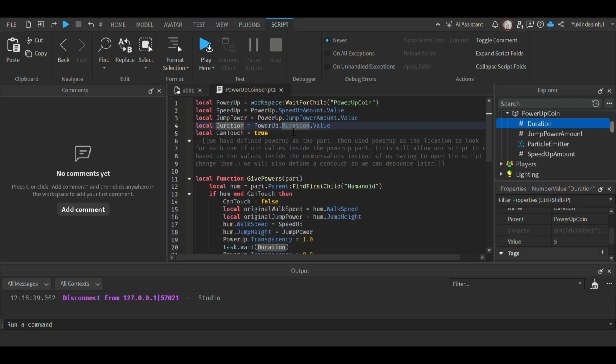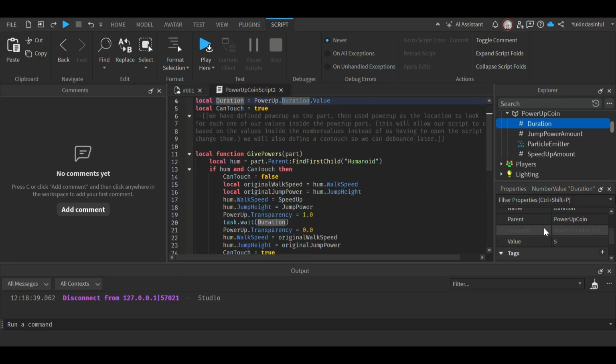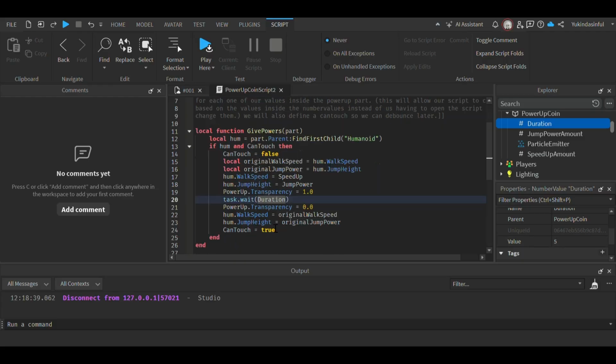So the duration is 5 seconds. So PowerUp.duration value is 5 seconds. So we add task.wait duration, which is just 5. So 5 seconds. After those 5 seconds, PowerUp.Transparency equals 0. So now it's visible. Then hum.WalkSpeed equals the original walk speed.